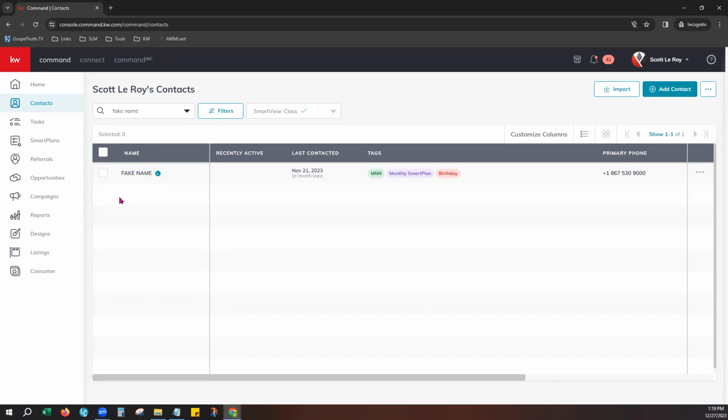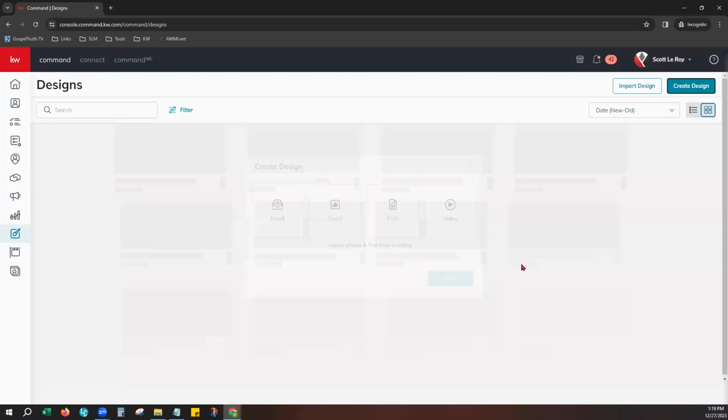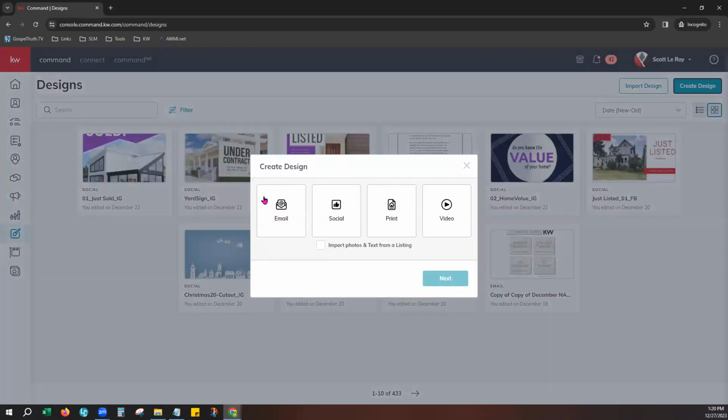Okay. And last but not least, designs right here. If you do want to grab a design and make something custom, you can do that right here under designs. You can come in here and create things that you would like to use in a smart plan. There is a way to send an email that pulls from a design. You can always create a design at the top right and choose an email format. The email format right here in designs is the one that will be compatible with a smart plan email. So just think, email needs an email format.